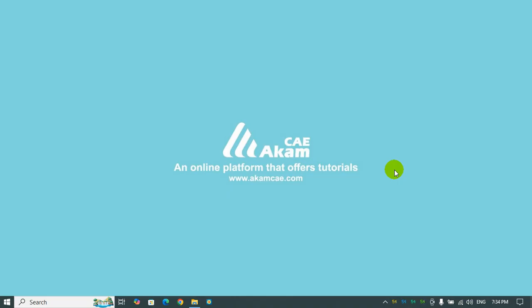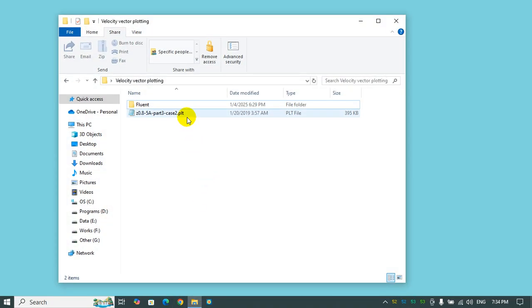In this tutorial, I want to show you how to create a velocity vector plot with Tecplot software. I already exported my data from Ansys Fluent. In that data, I simulated a flattened tube, and I got the parameters like pressure, velocity, and temperature in a z-axis in the position of 0.8 meter.